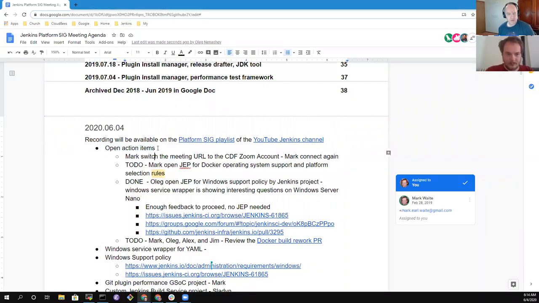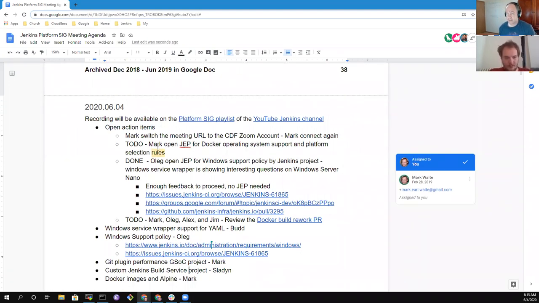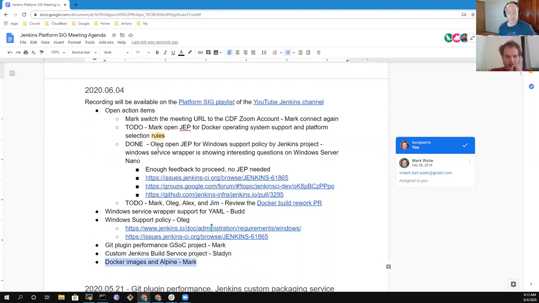Let's go ahead. I'm going to share my screen and look at the agenda to be sure that we've got all the topics we want to cover. So: open action items, then Windows Service Wrapper support for YAML parsing, and Windows support policy with Oleg. Then I'll give a brief summary of the Git plugin performance Google Summer of Code project that Risham is working on. And if Sladen happens to join us, we'll do the custom Jenkins build service project. I can talk to Docker images and Alpine briefly as a discussion topic. Any other topics we need to add to the agenda? I don't think so. Okay.